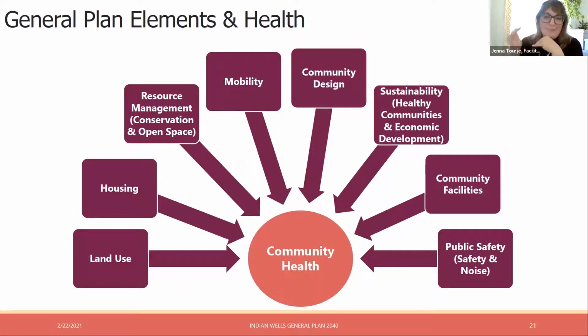So you can see there's a lot of aspects that community health integrates with the general plan. In Indian Wells, we're really looking at that sustainability element. It has healthy communities and economic development, and thinking about how those two are tied together for the sustainability of the city. So while there'll be a focus throughout the general plan, that one is the key piece that we'll be looking at for community health.